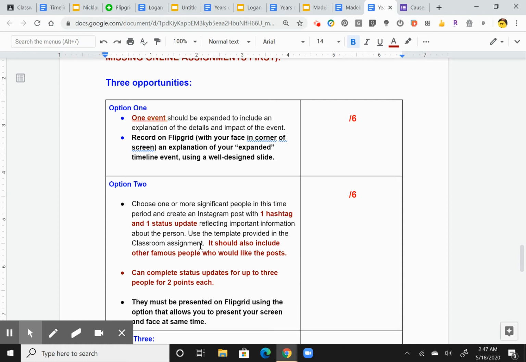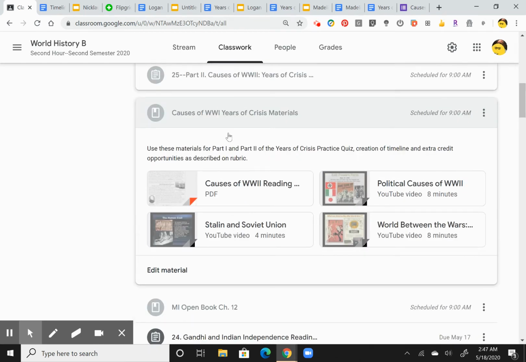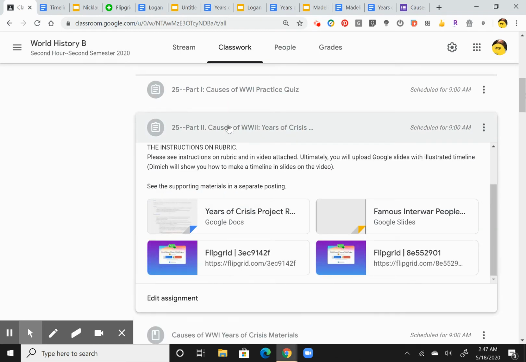That's option 1. Option 2 is you can choose one or more significant people in this time period and create an Instagram post with 1 hashtag and 1 status update reflecting important information about the person. Use the template provided in the classroom assignment. Include other famous people who would like the post as well. So in the classroom assignment, I believe I have it here. I wish I had pulled it up. Oh, here it is. So you might have to wait a minute while this comes up.